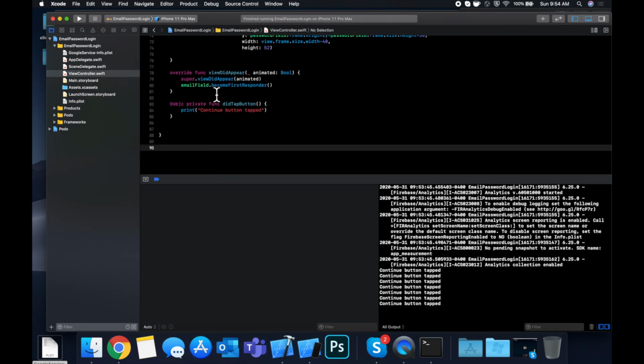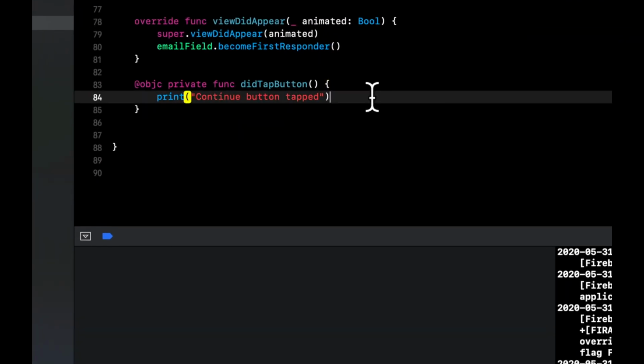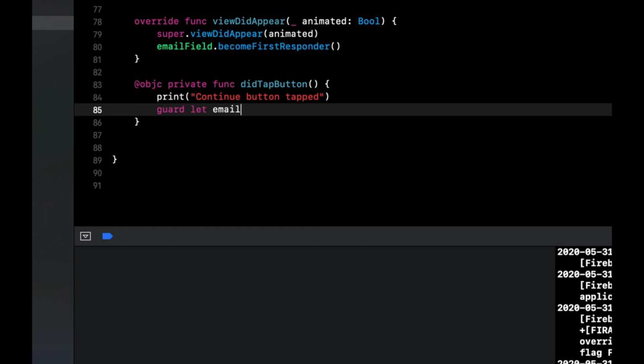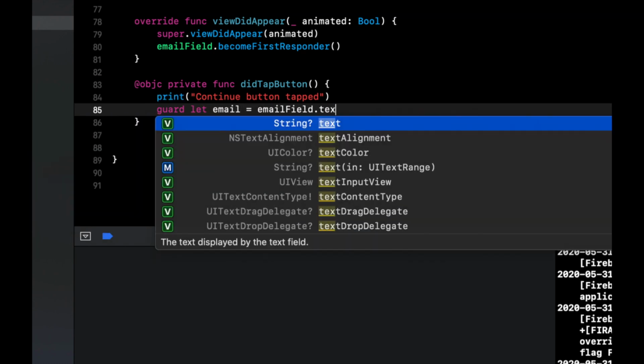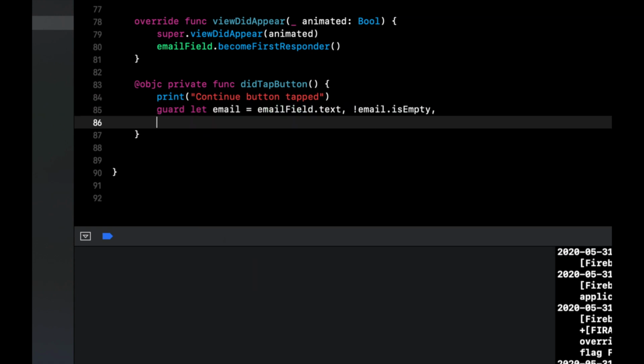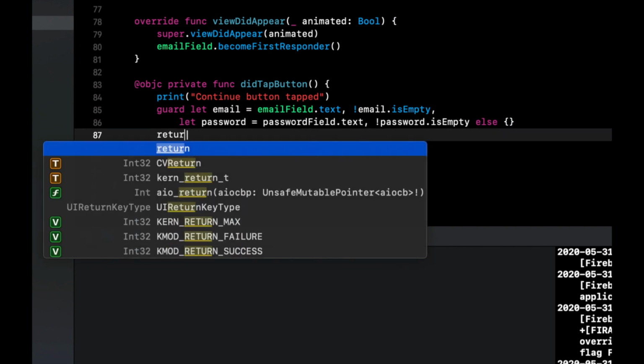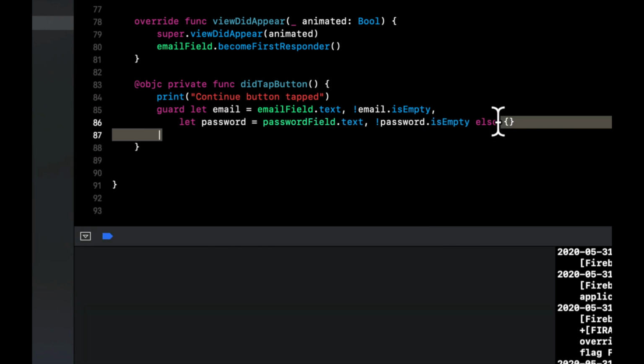So before we run it again, let's implement the actual sign-in stuff in here. So the first thing we want to do is basically validate that the email field as well as the password field both have text in them. So we're going to say guard let email equals emailField.text, and then we also want to make sure the email is not empty. And then let password equals passwordField.text, and make sure the password is also not empty. If they are, we're going to return in this else.